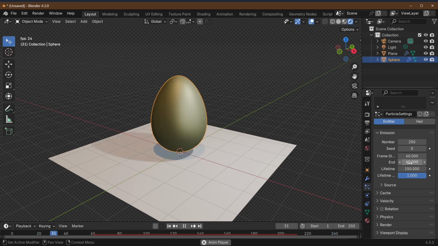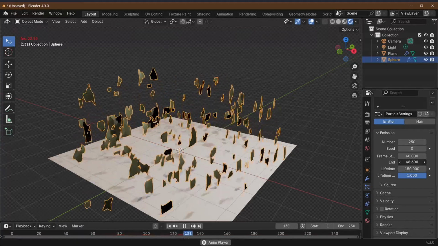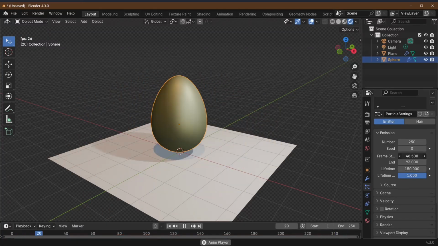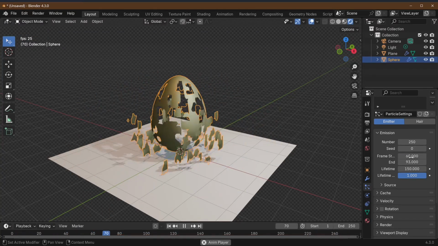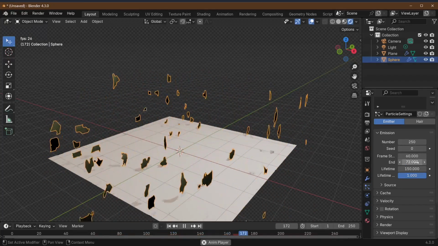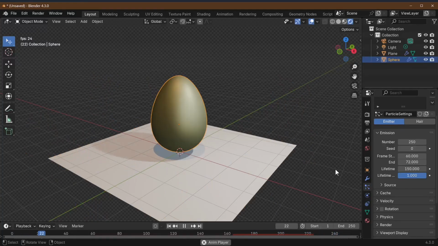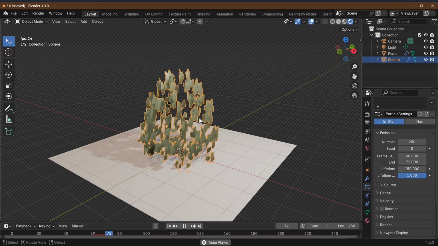You can also make the egg break up at different points. So if you have it happen over a few seconds, change it back up to 60 on here for its start, and make it 72. And as you see now, it'll actually break up over the frames. So it depends on the effect you want.